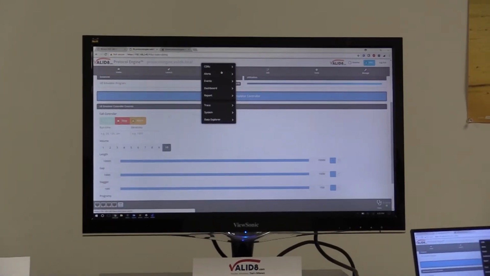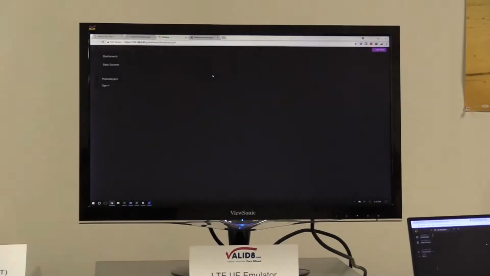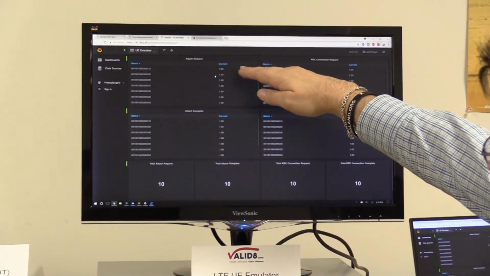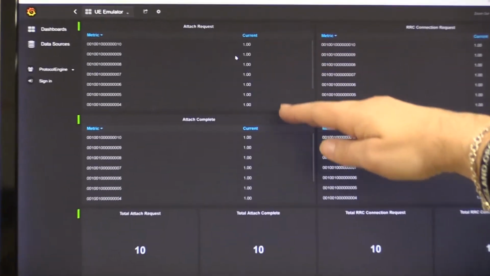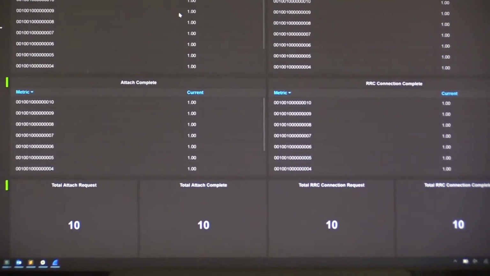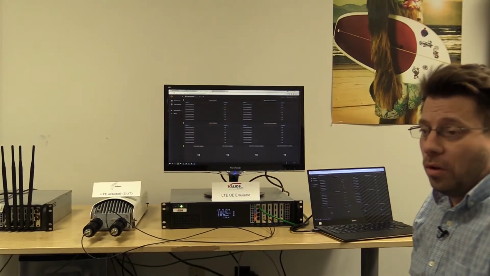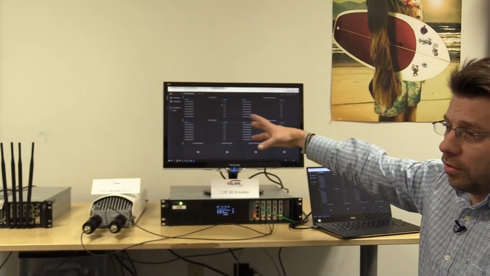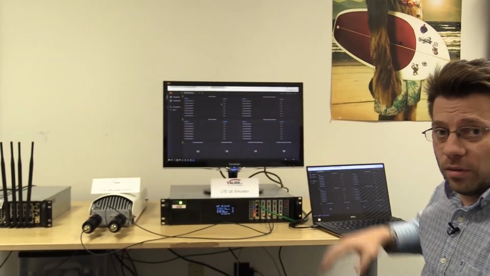Also under Analyze, we have a dashboard, and the dashboard will show currently the number of IMSIs, or the specific IMSIs that are attempting an attach and completed, as well as RRC connection and completed. So you get a nice summary here of everything that's happening. This is extensible, so you're able to add on your own metrics if you want to, perhaps look at traffic rate or some other information. You can customize this view and add additional statistics in there.